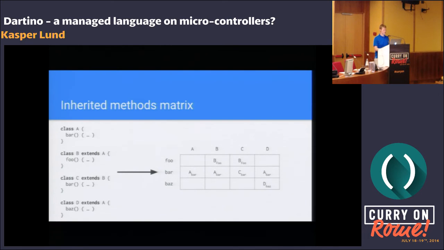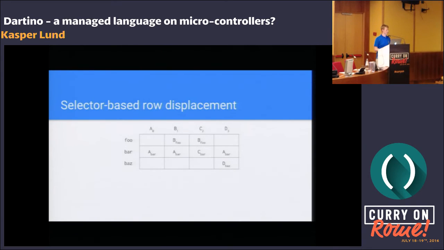So why don't we just run with this model and see if we can actually make this become somewhat smaller. And this is where a technique called selector-based row displacement comes in. Essentially, you see here that there are rows that have lots of empty slots in them. So why don't we find a way of using those empty slots to store information from some of the other rows? So we can actually compute one row where these different selector rows are displaced down on each other. So the row could end up looking like this instead.